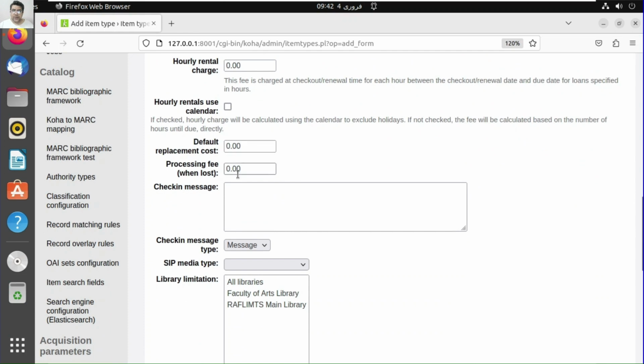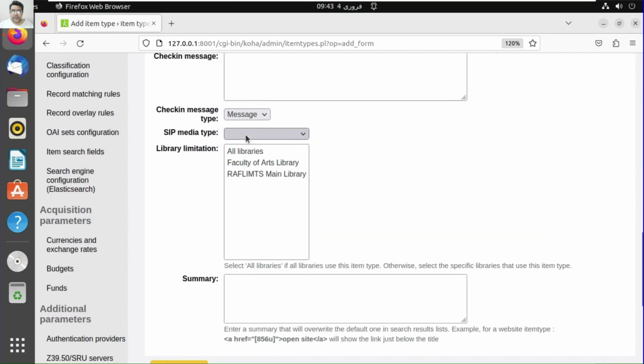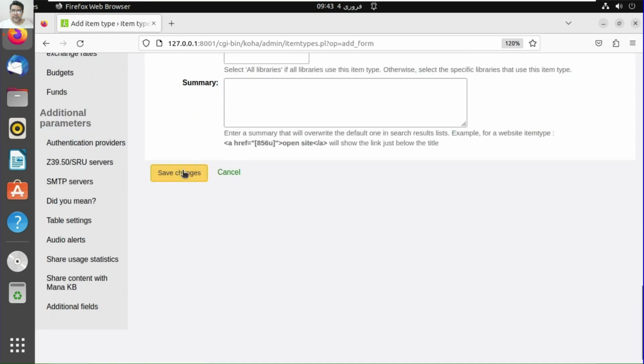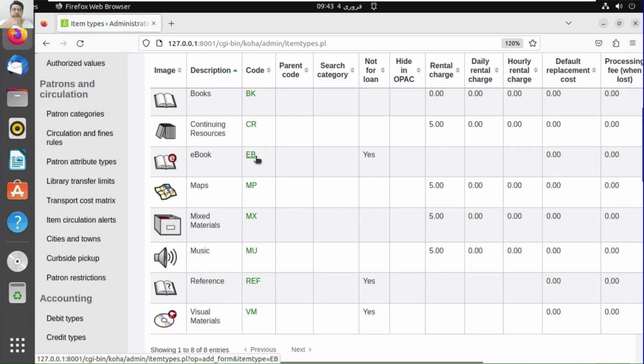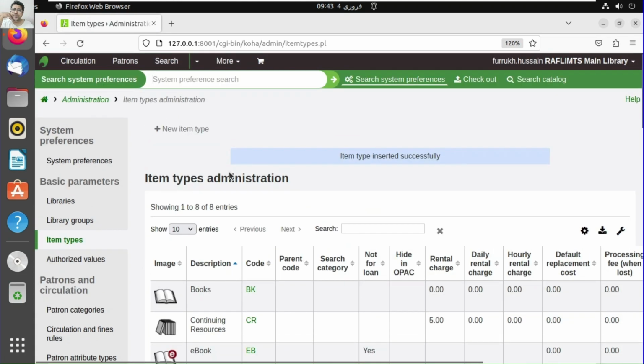Default replacement cost. When we actually process some print item, then we can provide the processing fees, default replacement cost, check-in message. Zip media type. So we have created ebook, and let me create another item.